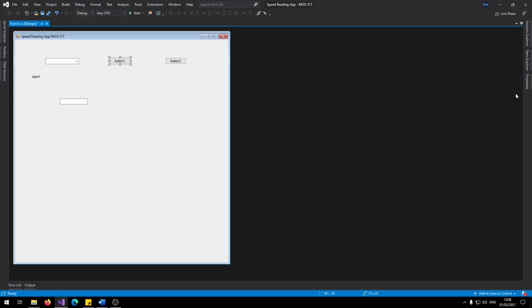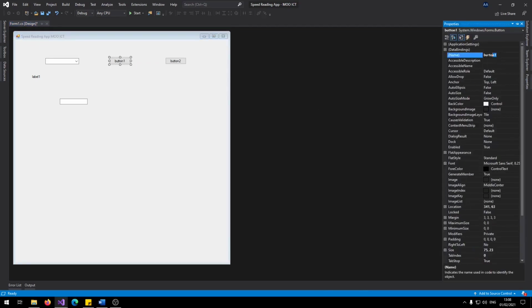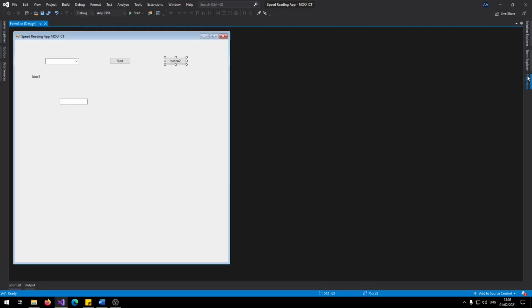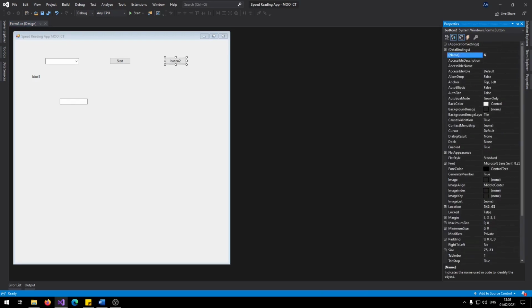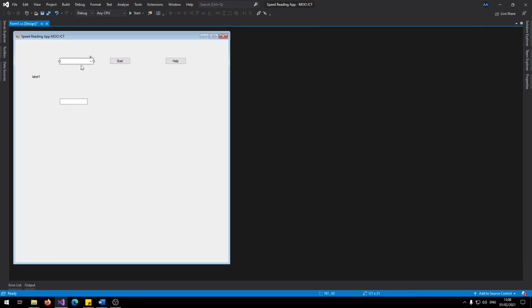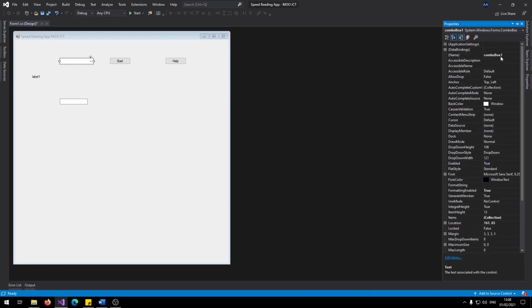For button 1, let's go to the properties window and type in btnStart. That's the name of the button. Also the text here can be Start. This other one's going to be btnHelp. Change the text here to Help. This is the speed combo box. It's best to name them so we can see what's being used.